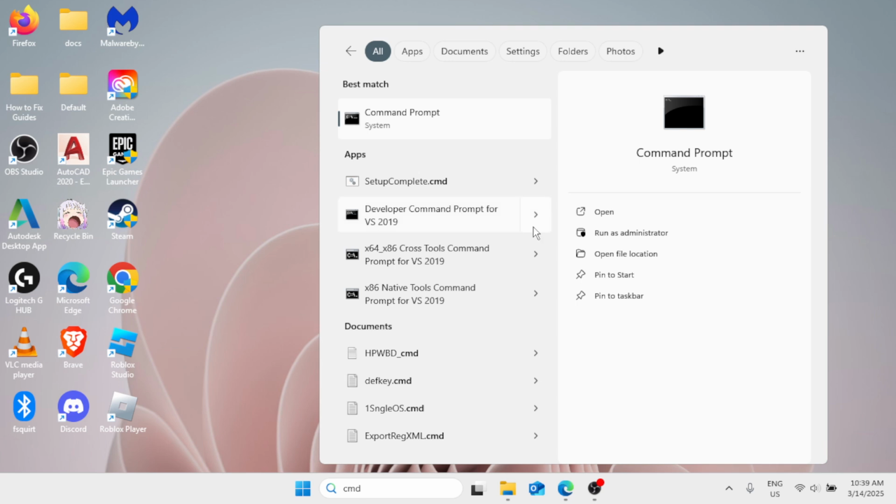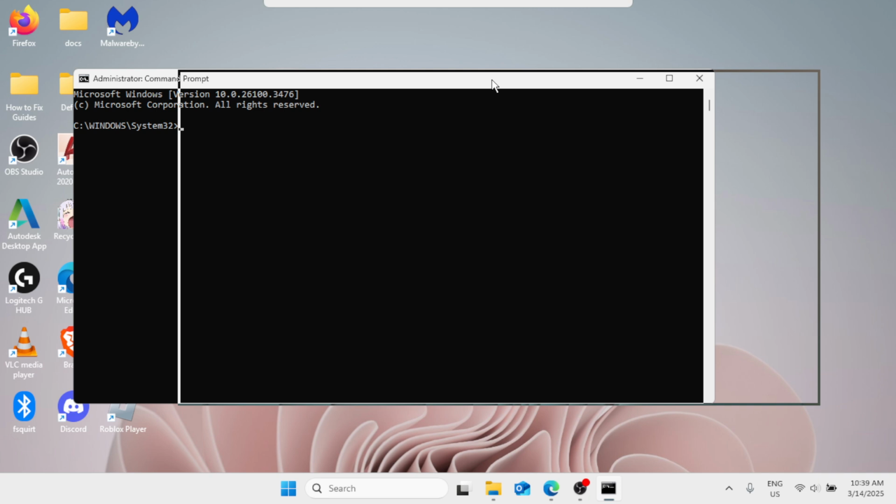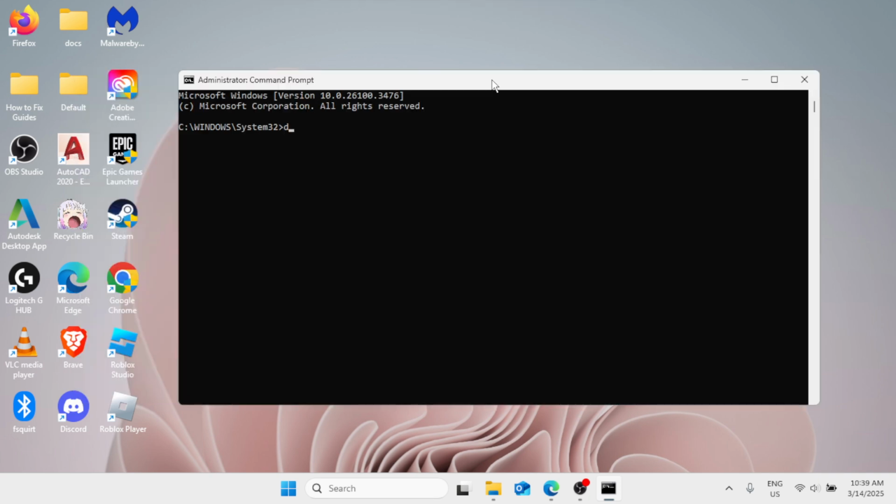Then go ahead in the Windows search bar and type CMD again. On the right pane, click on Run as Administrator. Now in this black window, type this command: DISM /online /cleanup-image /restorehealth. It's DISM space /online space /cleanup-image space /restorehealth. Hit enter.